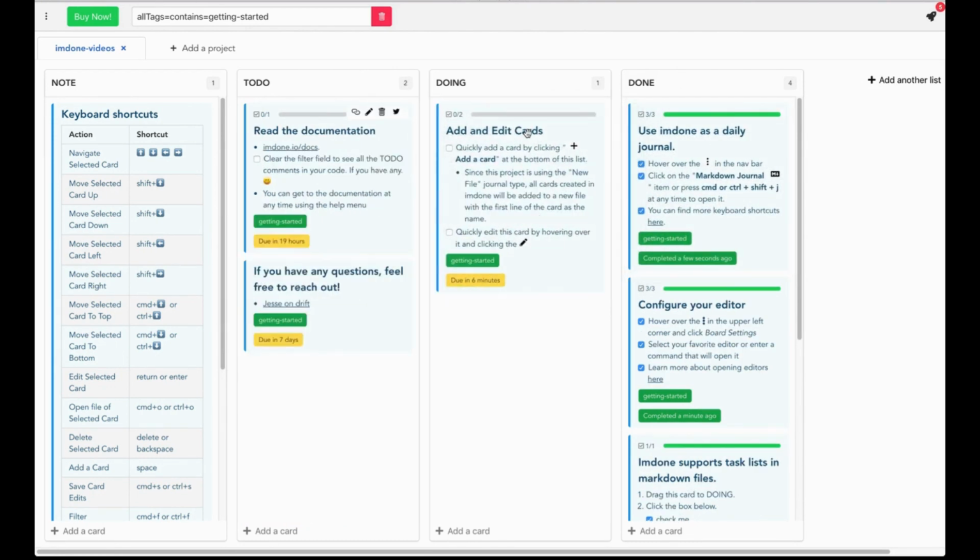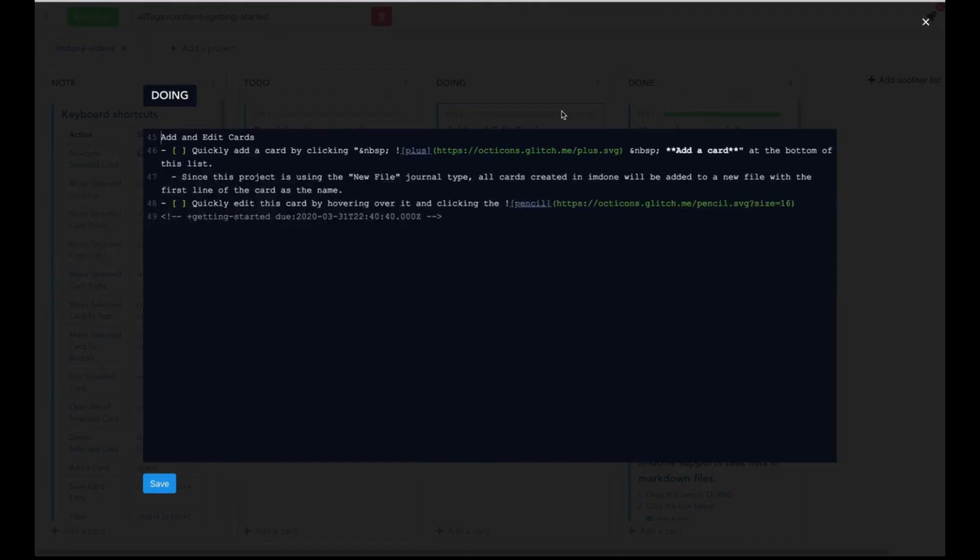Adding and editing cards. You can quickly add a card by hitting the plus, or add a card at the bottom to add a card to a specific list. And since this project is using the new file journal type, all cards created in ImDone will be added to a new file with the first line of the card as the name. You could also quickly edit this card by hovering over it and clicking the pencil icon. That'll bring up the in-app card editor. It's a nice little editor with syntax highlighting, and it's a quick way to edit your cards.